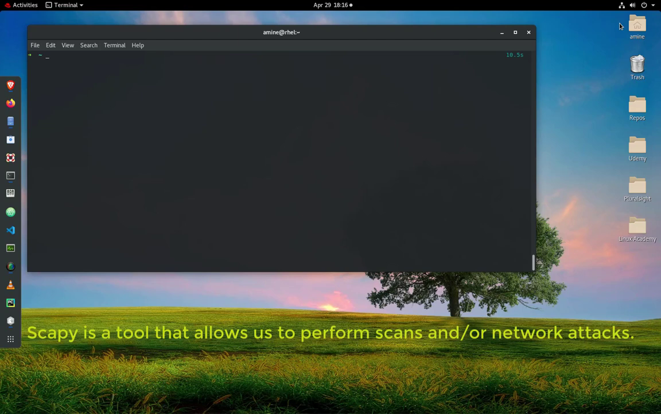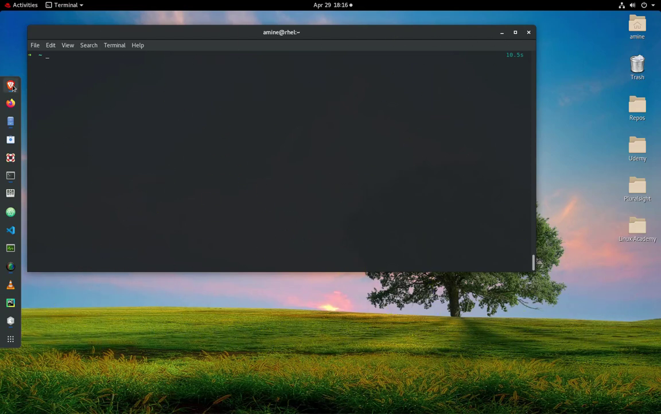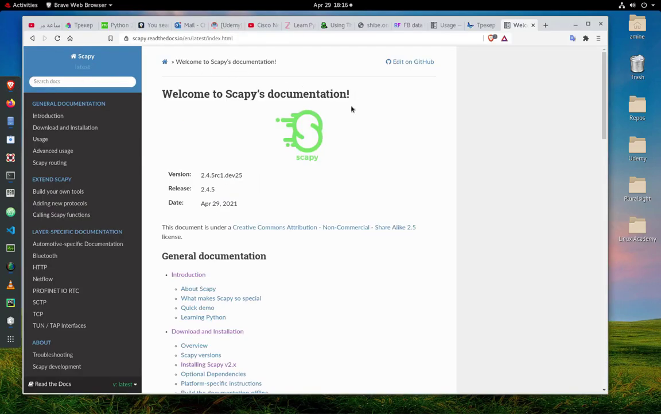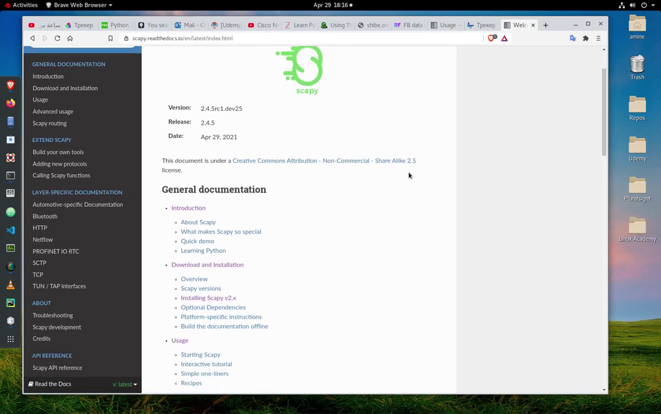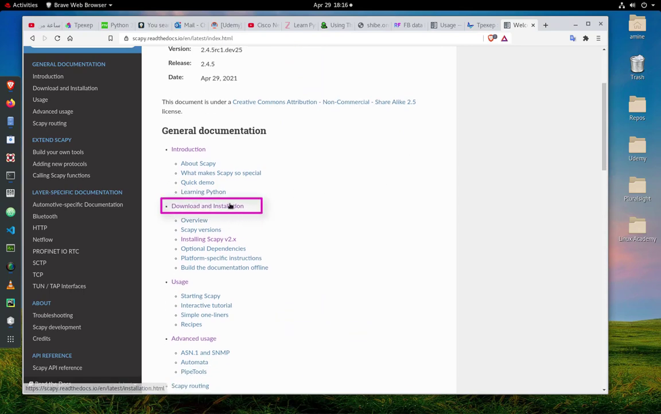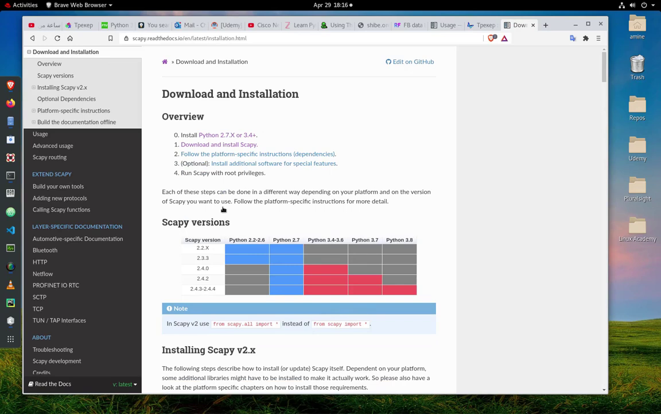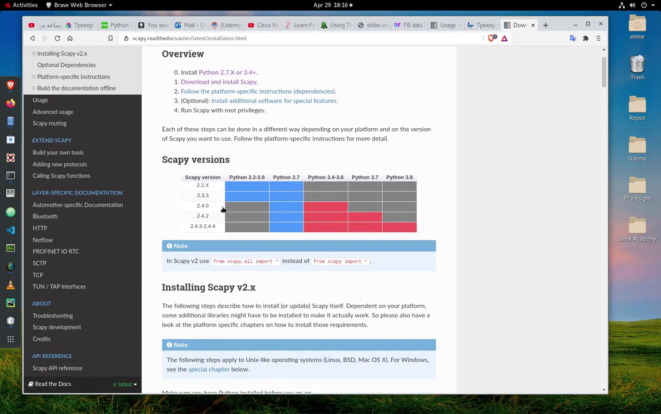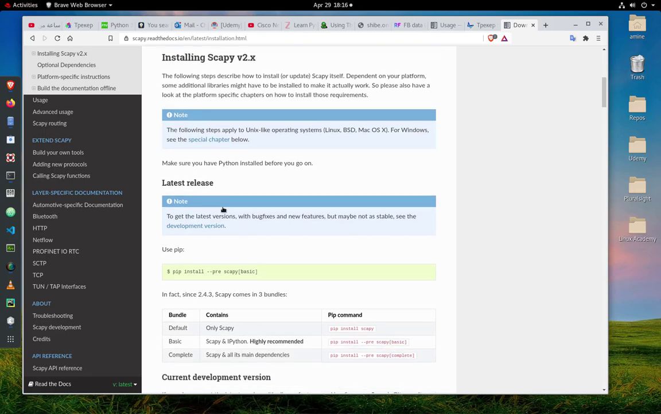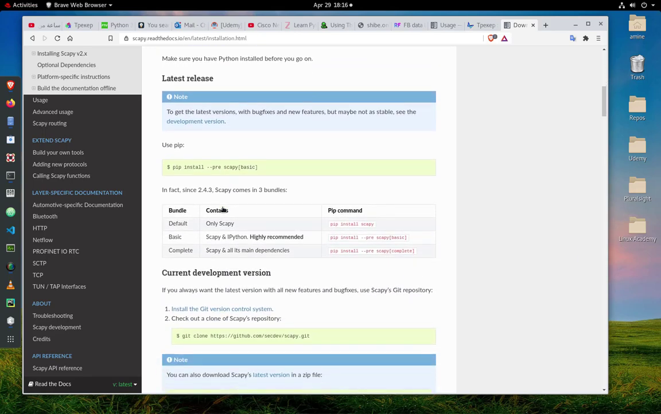So in order to use it, we should first install it. Installing Scapy is pretty simple. You go to the main website, which is this one, scapy.readthedocs.io, okay? So you get the main page here, and if you scroll down you can see download and installation. It can be installed on Linux, on Windows, on macOS. It depends on your operating system. So you can use pip to install it, pip install scapy.